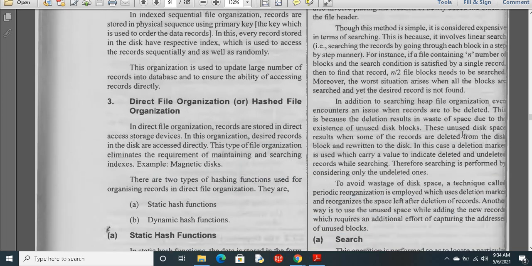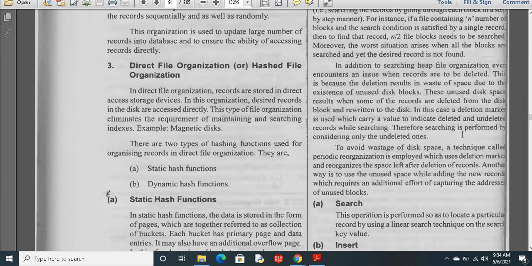Third, direct file organization. In direct file organization, records are stored in direct access storage devices. In this, desired records in the disk are accessed directly. This type of file organization eliminates the requirement of maintaining and searching indexes. So it won't take much time. Directly, whatever you want, you can access it. The example is magnetic disks. There are 2 types of hashing functions used for organizing the records: static hash functions and dynamic hash functions.